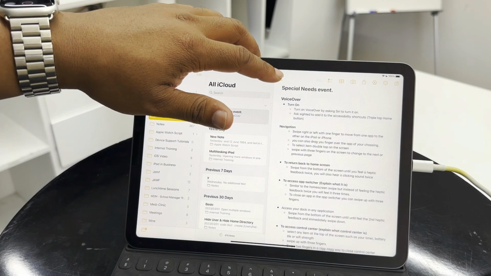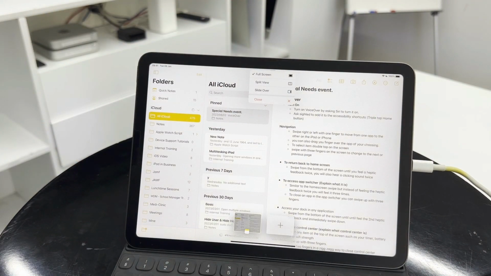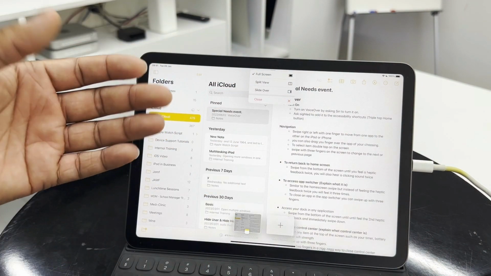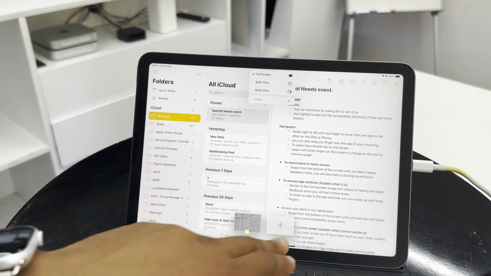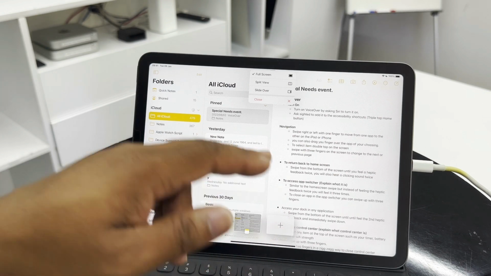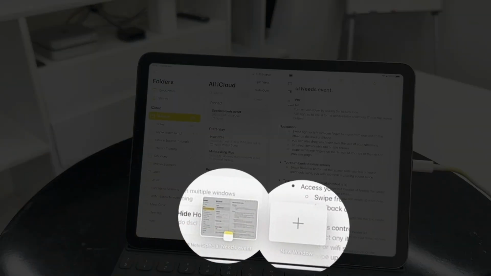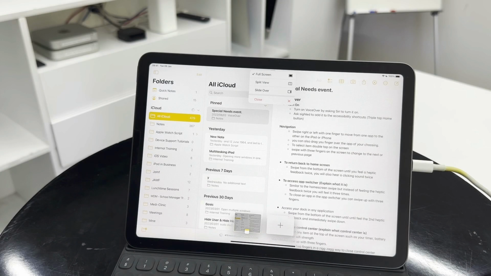Now once you tap on those three dots, or your ellipses, it will give you all these options. We're currently on full screen. We can switch to split view or slide over, or simply close the app. At the bottom, it will also give you the option to add in a new window. I'm currently on a note called Special Needs Event.